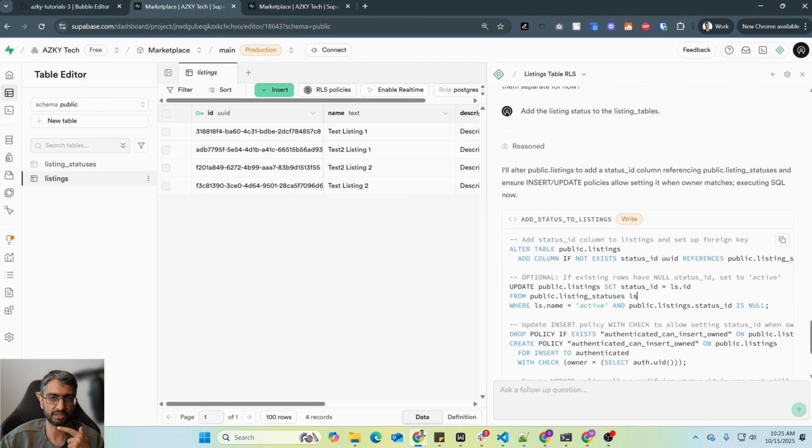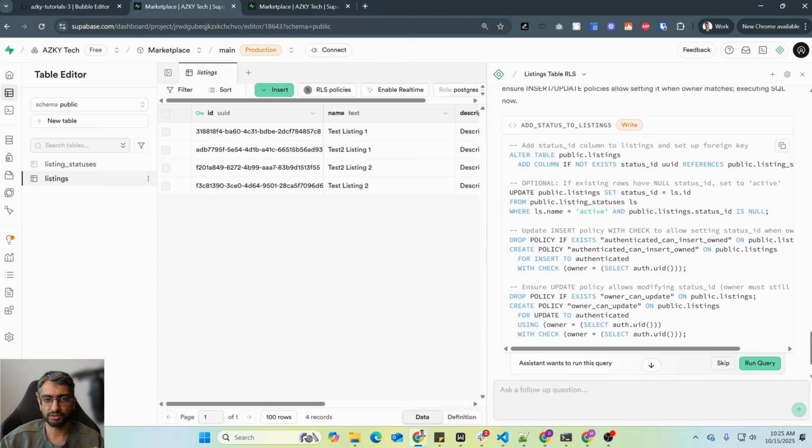So it's referencing, that's fine. And ensure insert update policies allow setting it when the owner matches. Okay, so it's tweaking the privacy rules as well, so that only the owner can edit the status column, something like that. So alter table, add a column, optional: if existing rows have null, set to active.